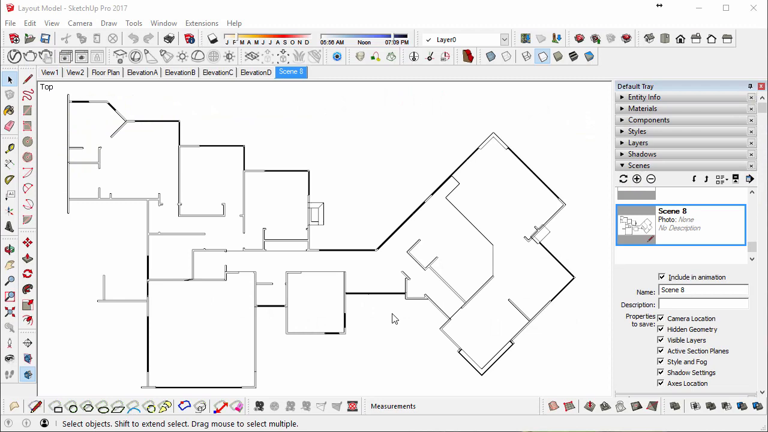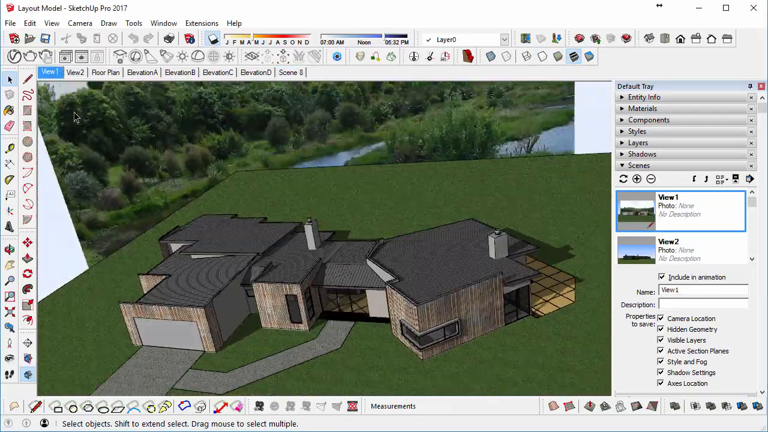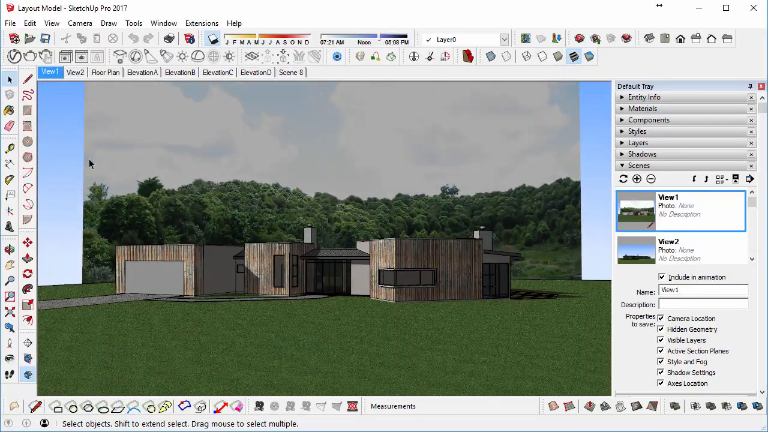In this tutorial we're going to look at taking our 3D model into LayOut and presenting it. So here in SketchUp, it's always a great idea to create your views first before sending it into LayOut. It just makes it a lot easier. So for example, I've got this tree background here. I would potentially want to make that background image bigger or zoom in on my model.